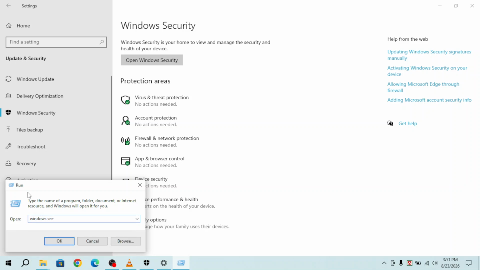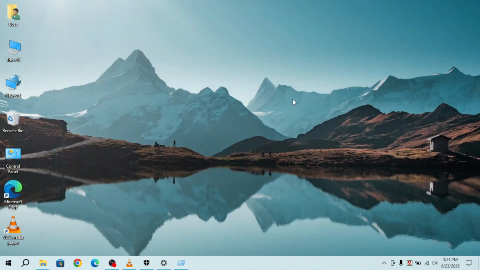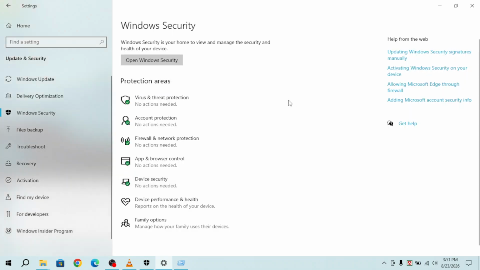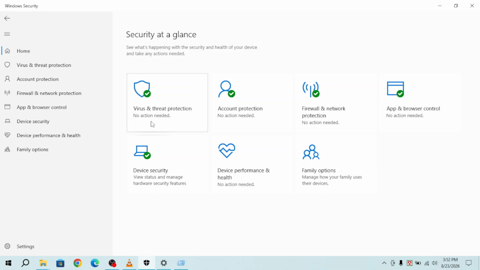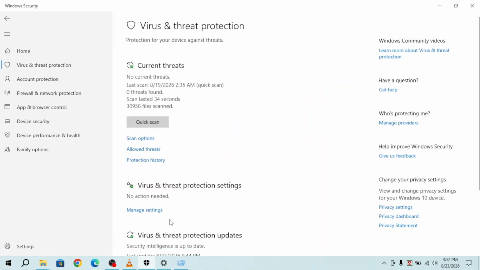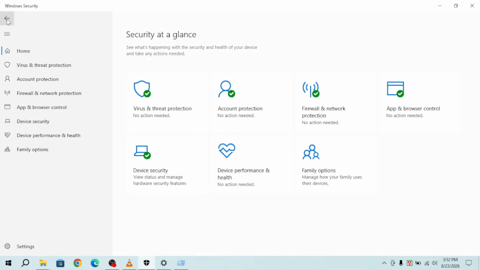Once Windows Security is open, you'll see the main protection categories. These include virus and threat protection, account protection, firewall and network protection, app and browser control, and device security. You may also see areas such as device performance and health, protection history, and family options, depending on your Windows setup.